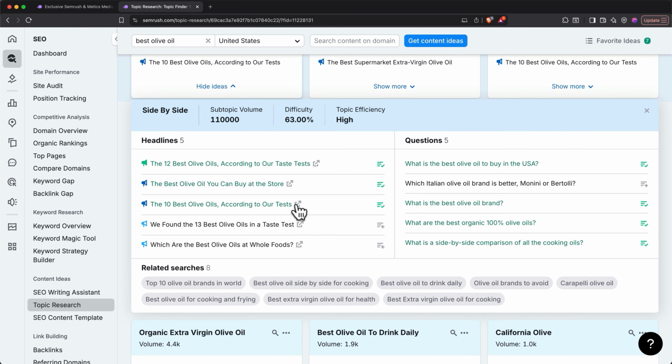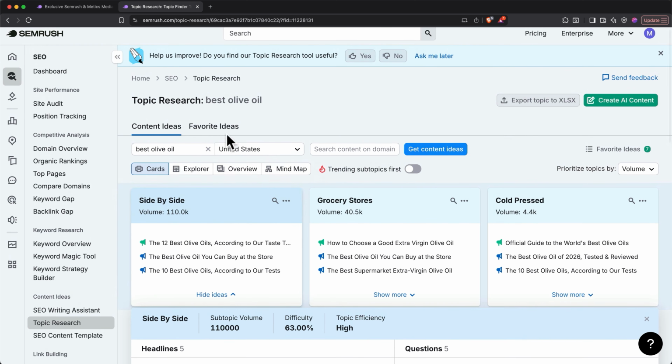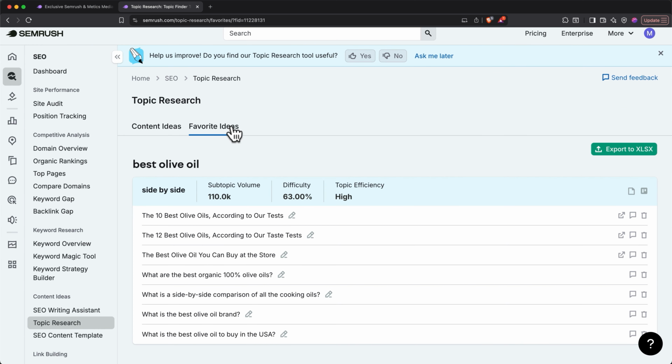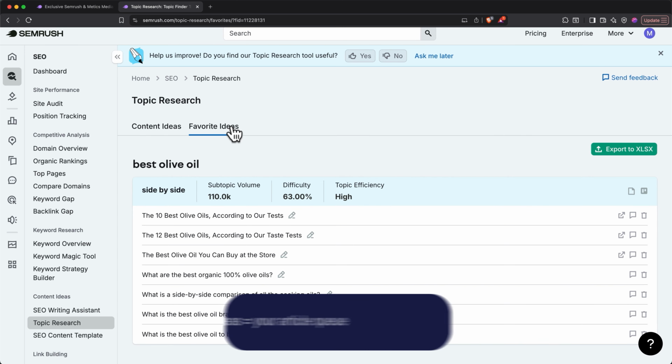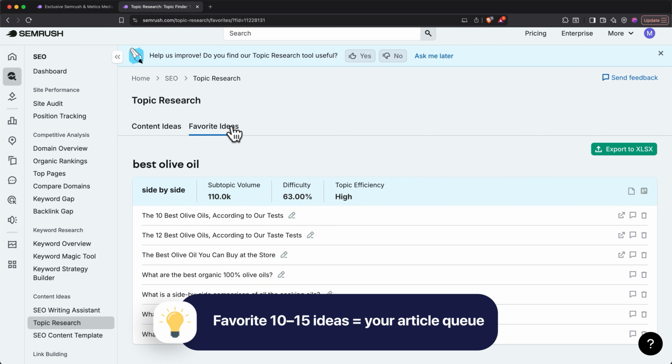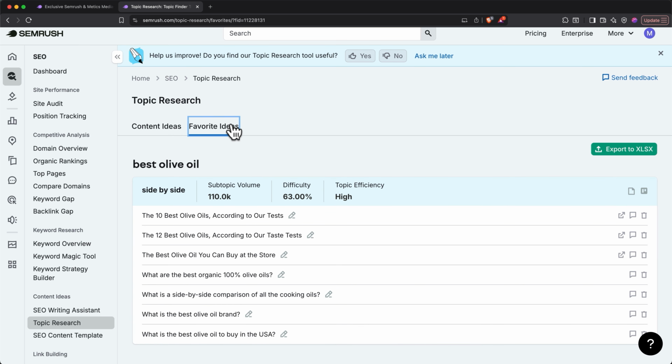Everything you favorite gets collected up here in the Favorite Ideas tab. This becomes your content planning board. I recommend favoriting 10 to 15 ideas across a few topics. That's now your article queue. So now you've essentially got the formula right here. You've got 3 headlines that we know are working well. Mix and match, take the best bits from each and make your own similar headline. Then simply include these questions and their answers in your article.